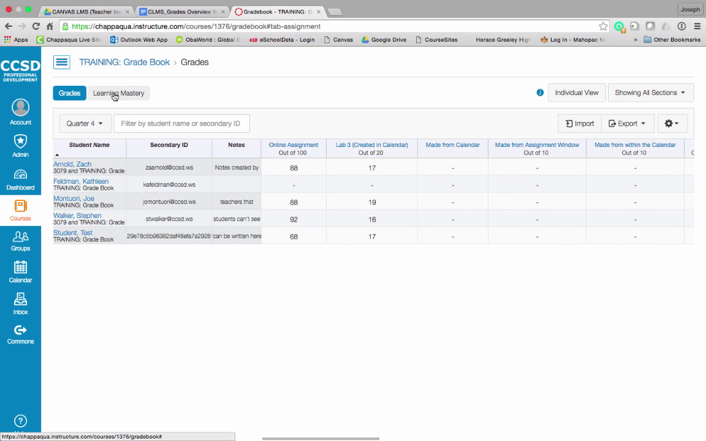Grades and Learning Mastery refers to the gradebook and outcomes, which is a topic that will be covered in a subsequent video and instructional document. Information, of course, is exactly what it sounds like. Individual view switches from the entire class to the ability to view one individual's grades at a time, which is handy for conferencing with a counselor, with a student, and so forth.